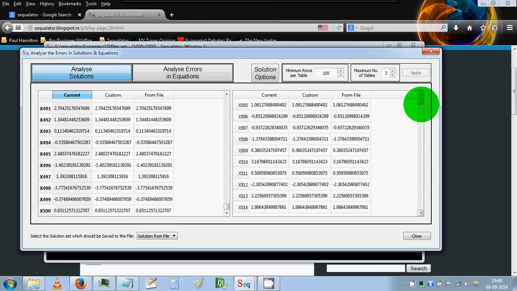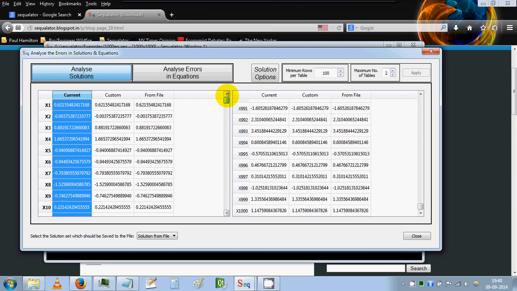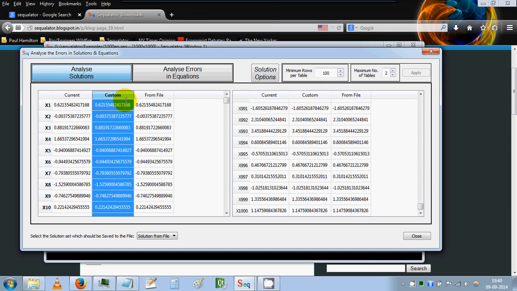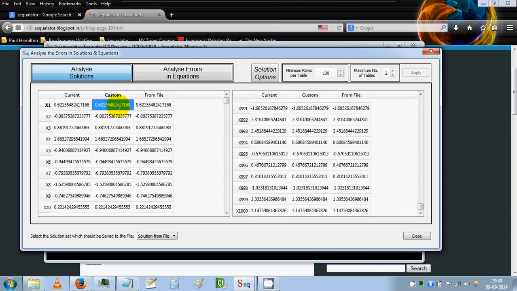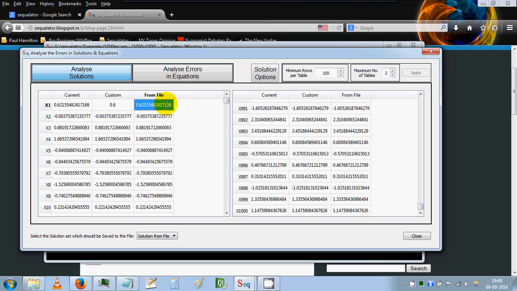Okay, the next column is the custom solution set. This is the same as the current solution, but you can edit the solution that you have over here just to analyze what are the effects on the equations. So I'm going to reduce it to 0.6, and we'll talk about that more later. The next column is from file. So say if you have solved some equations and then saved the file, this is the solution set that is saved in the file.